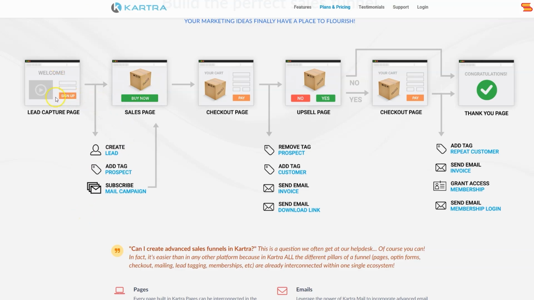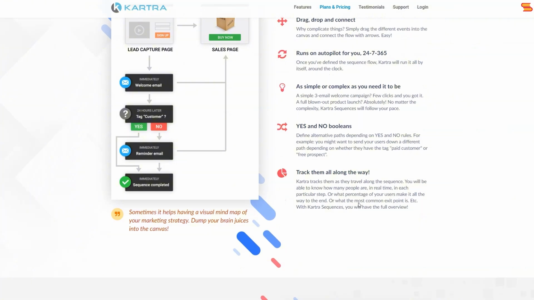So lead capture page, somebody opts in here, a lead is created. They have a tag added to that lead, which is just prospect. And then they're subscribed to a campaign, and then they're sent to a sales page. And after they check out, then they are untagged as prospects, and then they're tagged as a customer because now they've purchased something, and you can send emails based on that behavior. And then later on, if they purchase an upsell, then they are tagged as a repeat customer, and then they're sent to the product delivery, the membership, and you get the idea. Just on and on it goes.